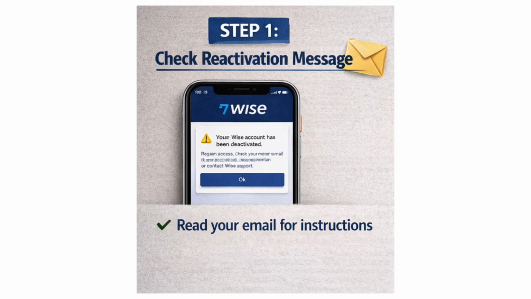First, check your email and in-app notifications from Wise. They usually send instructions explaining why your account was deactivated and what steps you need to take.